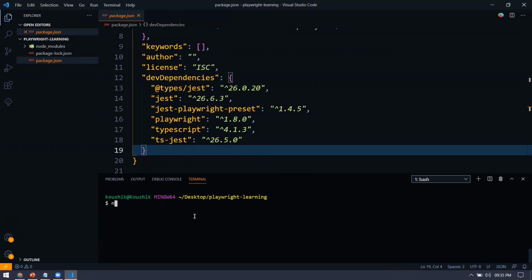So very simple command. I will say npm i -g, in the sense it's global. For the global, we are saying -g. Okay. And then I will say jest and enter. That's it. So it will again download the dependency in the global. Global, in the sense, it will be downloaded in the AppData folder.